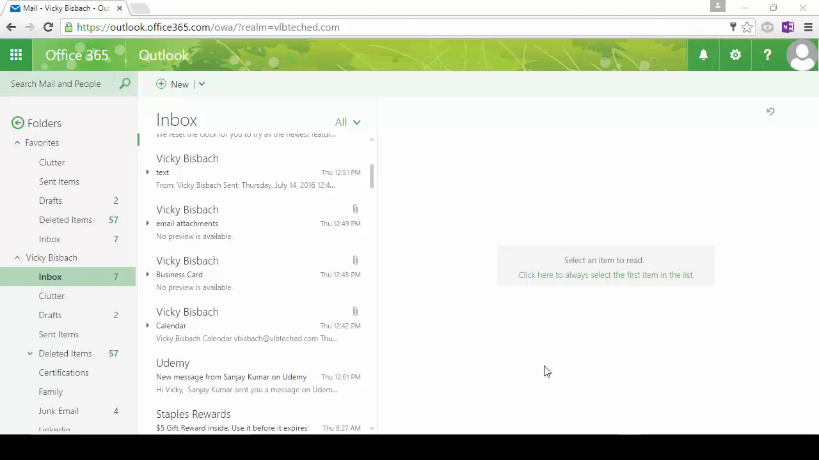Clutter is a new 2016 feature that's available on Outlook.com and Office 365 Exchange Online. Clutter can help you filter low priority messages, saving you time for the most important messages. How Clutter works is the server keeps track of messages you read as well as those you don't.